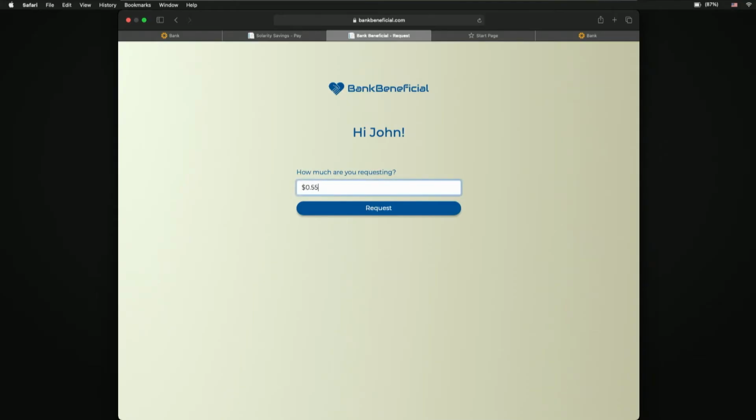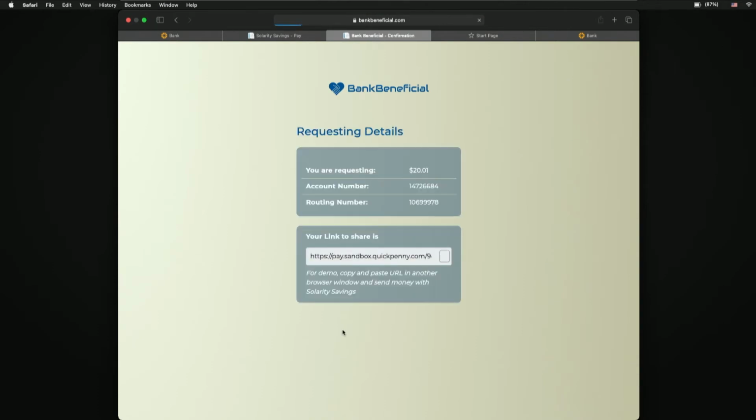Let me show you how it would work for peer-to-peer payments. So this is another fake bank. It exists only for demonstration purposes. I just requested $20.01. This is online. You can request however much money. The bank is making a call to the QuickPenny API, which is then returning this URL address. And so if you were requesting money, this would be the end of your experience.